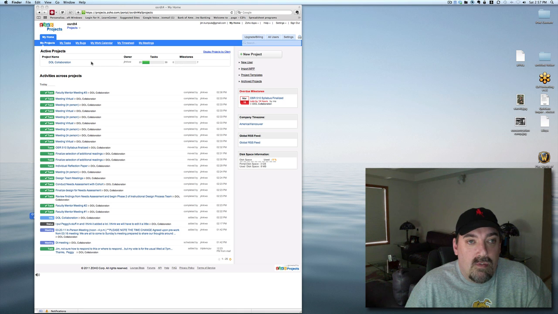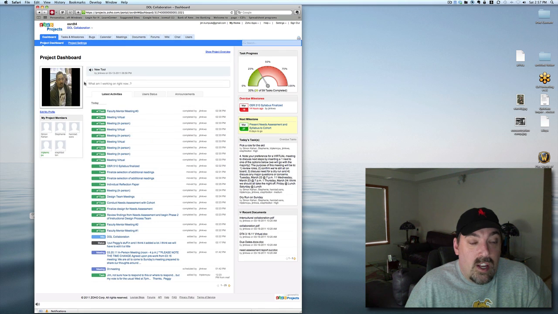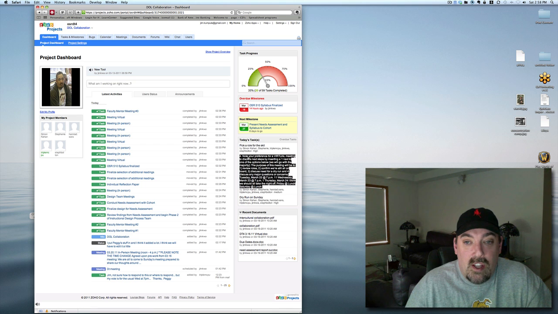So where you would go to next would be to the project name, DL Collaboration. It shows your picture if you have one, and then it shows latest activities right here. And then we can start seeing where we are. It shows we're 33% because I've put in some of our previous stuff. It shows up the today tasks: pick a role for the skit, which I put in, preferences for the next meetings, and dry run on Sunday.